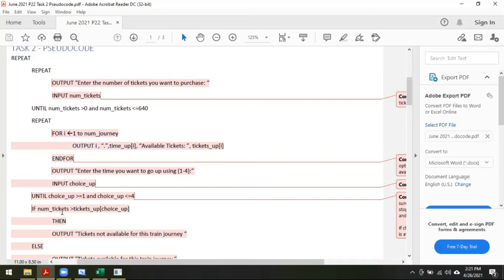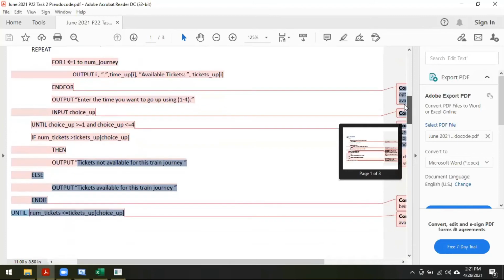Next, we verify if the number of tickets is greater than the number of tickets available using this conditional statement: if number of tickets is greater than tickets up, choice. Otherwise, we'll just say tickets available or tickets not available.